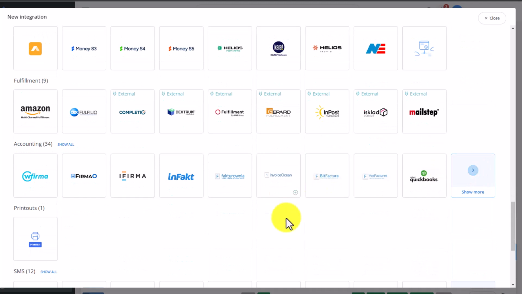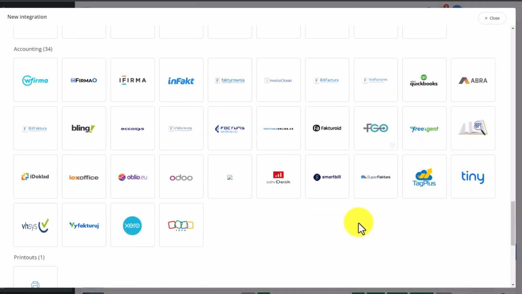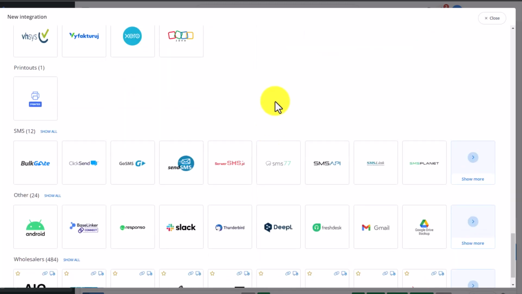Then we have the fulfillment and accounting integrations. So if you want to pass on your invoices and receipts generated in Baselinker to one of these integrations, you can add it through here. Then integrations that print out paperwork. And let me remind you that the complementary Baselinker printer integration is able to print out fiscal receipts alongside all of the other regular paperwork. Then we have the SMS integrations.